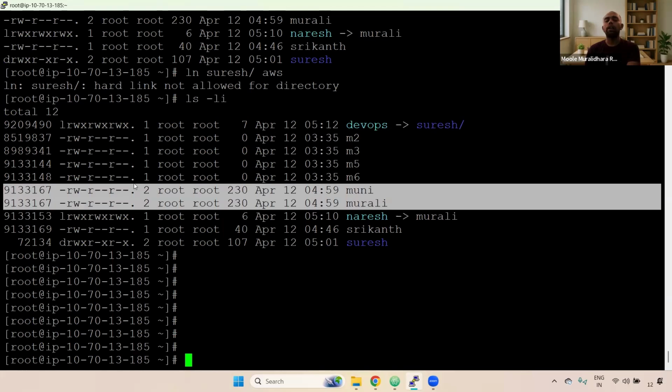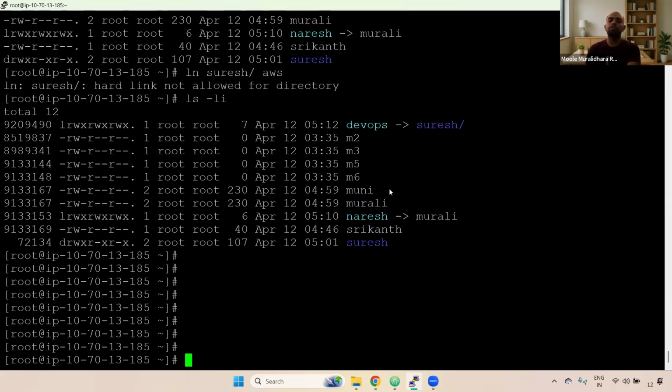Understand, right? We may not use the hard link much, but sometimes we may use the soft link. For example, as I said earlier, if you install multiple Java versions on the Linux server, you can use a soft link for Java 8, a soft link for Java 11, and a soft link for Java 17.